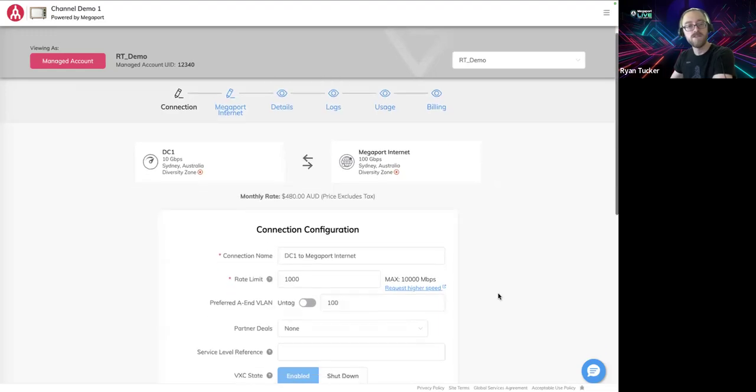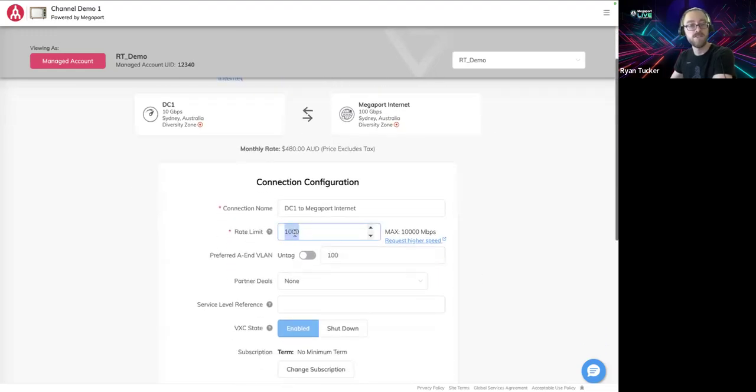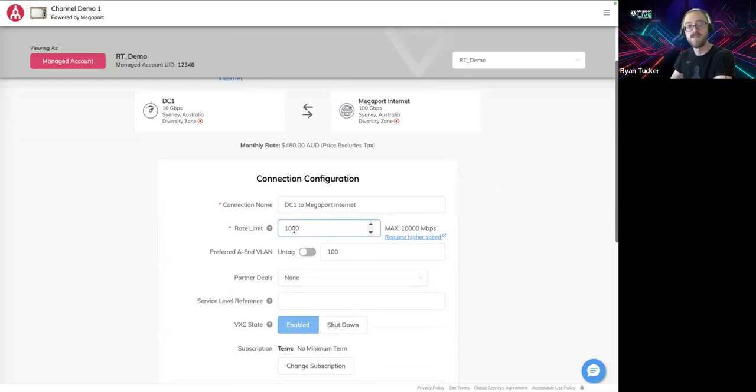If you need to modify the service, you can basically click in here and change the speed, however and whenever, and the price will reflect that. So you can do that during the month as well. Because it's billed per minute, maybe it needs to be a gig per second during business hours, but out of business hours, it can be 200 meg per second. So you can automate that speed change so that you're only paying for what you need when you need it. You're only paying for the extra capacity during business hours and not after hours.